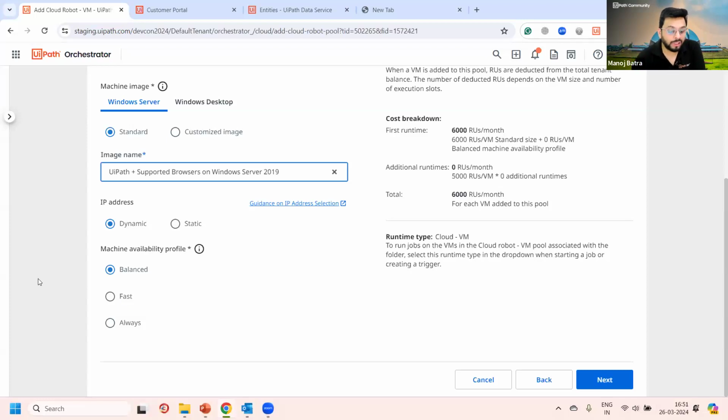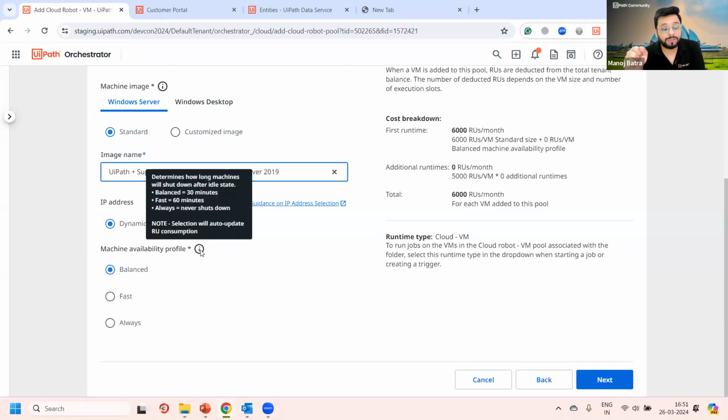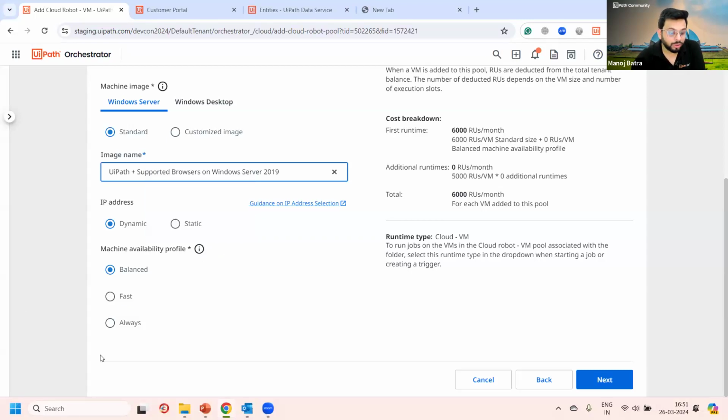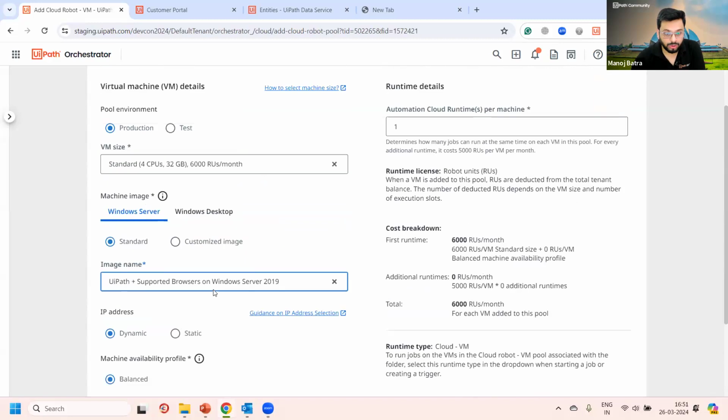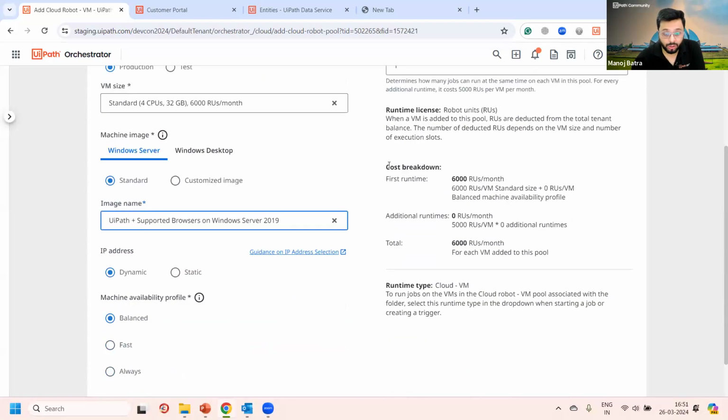So balanced means if your system is inactive for 30 minutes, the VM will be turned off automatically. For fast, it is 60 minutes. But if you choose always, that means your machine will never shut down automatically by the system. But based on the configuration that you choose, on the right hand side, you can actually see the cost breakdown.